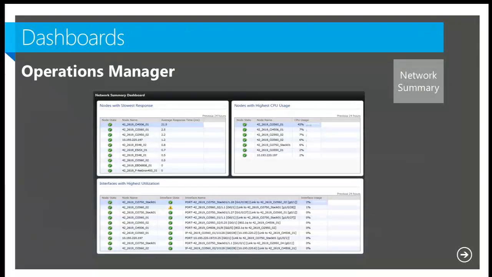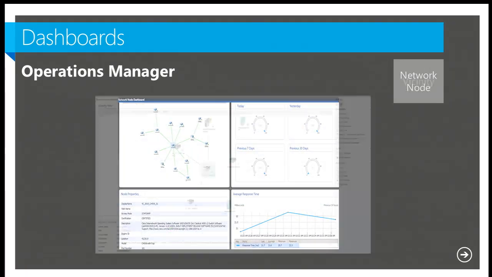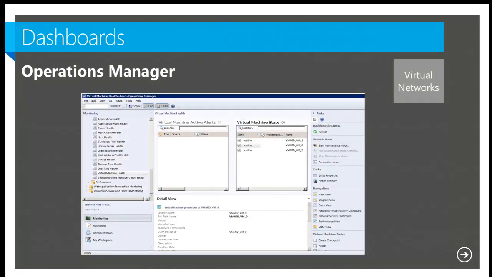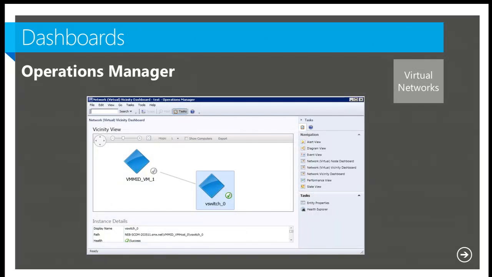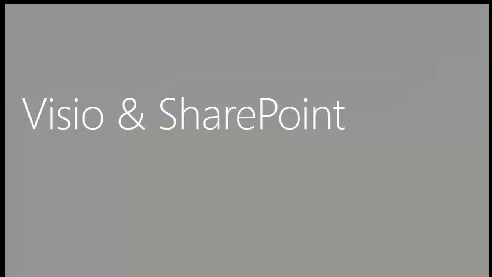Here are some of the samples. So the network summary dashboard. We have the Vicinity network node dashboard. Vicinity with both physical and virtual switches combined in one view, depending on your network, of course. We have the virtual network showing up in Operations Manager like we saw. We have the virtual networks with VM switch, and of course the virtual networks from the Vicinity view as I showed you in the demo.